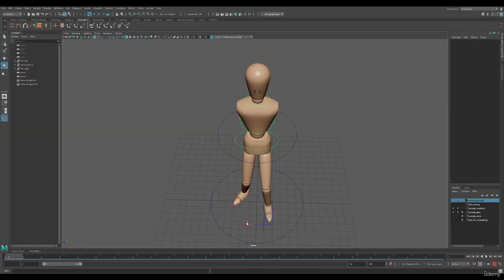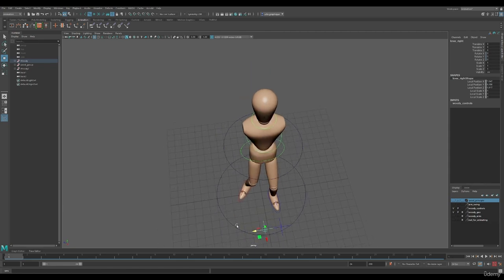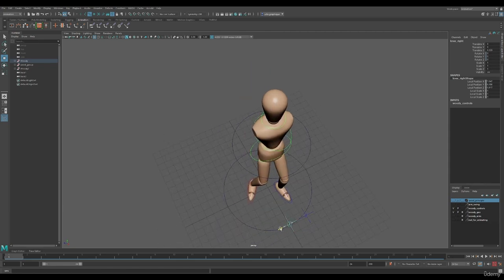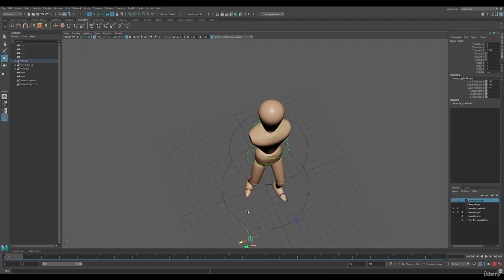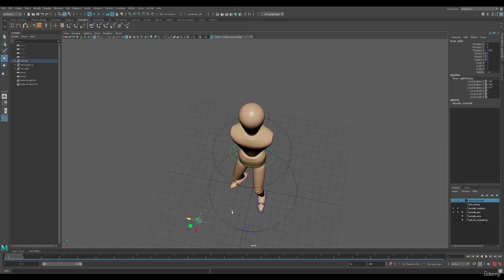Don't forget the knees. In order to select the locators, which our knee controls are made of, we need to turn on the selectability for this question mark symbol. And now we can select the locators and position the knees the same way that our feet are facing. Bring the knees a little bit out.